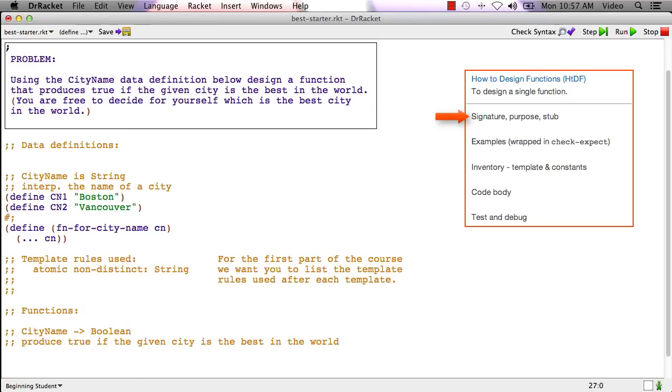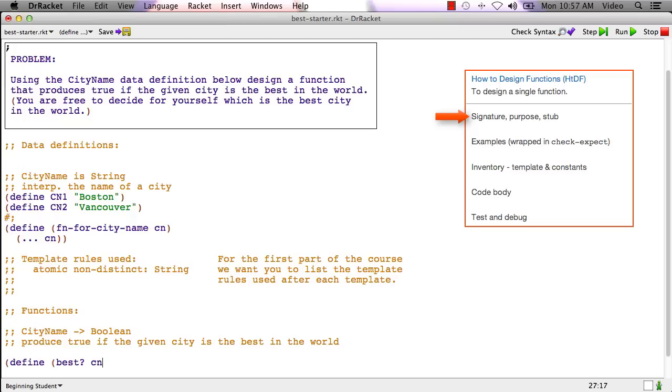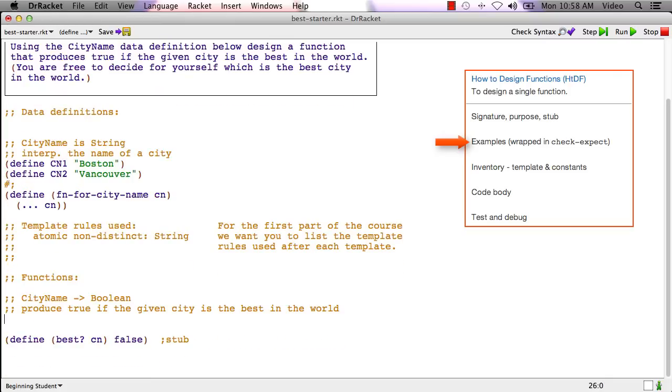Let's see, the next step of the recipe is the stub. We'll call this function best question mark. Remember, there's a convention that predicates, the name of predicates, functions that produce a Boolean value, should end in a question mark. So we'll say best of some cn, and for the stub, I'll say false. And I'll just label this as the stub. And now we can get on to the check expects.